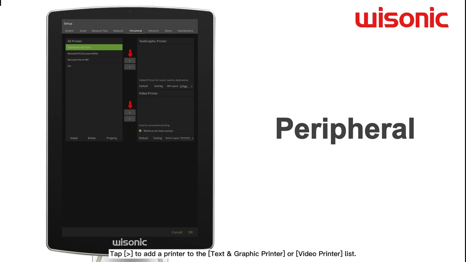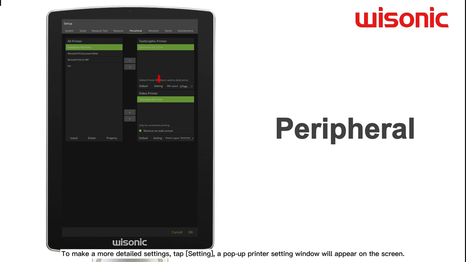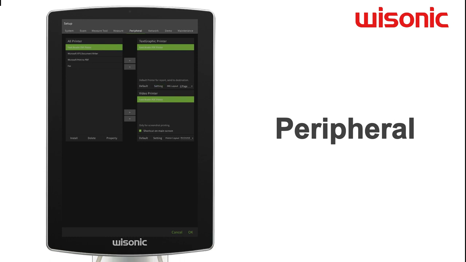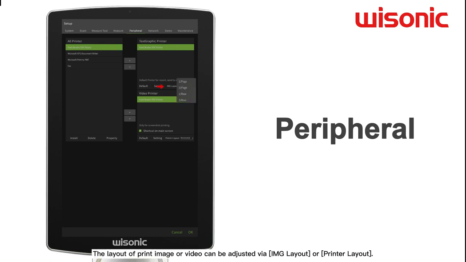Tap the angle bracket icon to add a printer to the text and graphic printer or video printer list. Press Default to make the selected printer the default one. To make more detailed settings, tap Setting. A pop-up printer setting window will appear on the screen. The layout of the print image or video can be adjusted via Image Layout or Printer Layout.